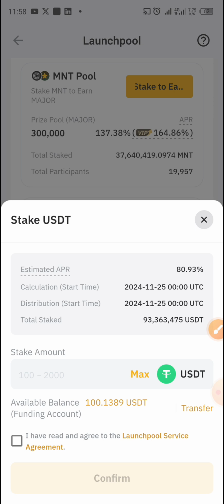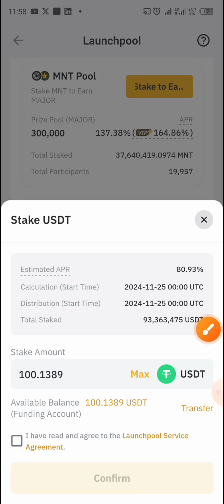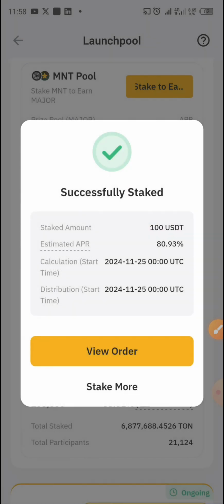The staking has been going for some time. So I want to stake USDT. Let me click Max. I'll be staking 100 USDT. Then I click on this box here: I have read and agreed to the Launch Pool service agreement. Then I confirm. Successfully staked. Calculation starts on the 25th of this month, and distribution as well starts on the 25th of this month.